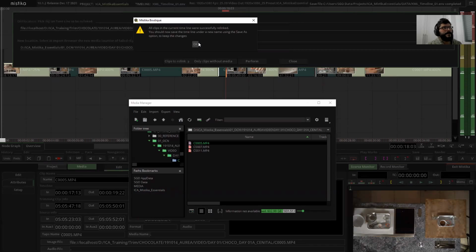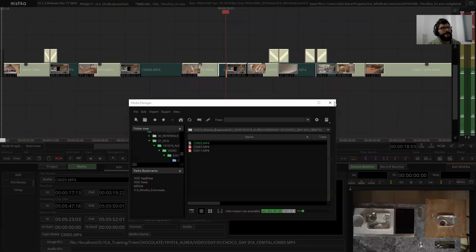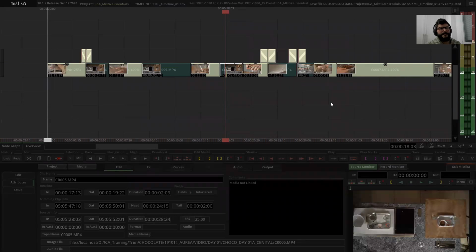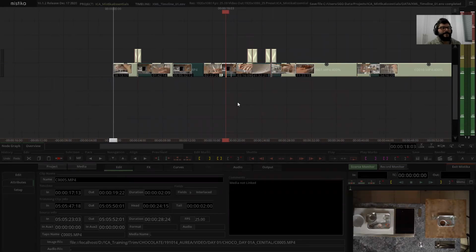And all clips in the current timeline were successfully relinked. You should now save the timeline under a new name using the save as option to keep the changes. Well, you don't need to save them as a new name. You can just hit save and it will be saved. But obviously you could also use save as if you wanted to.